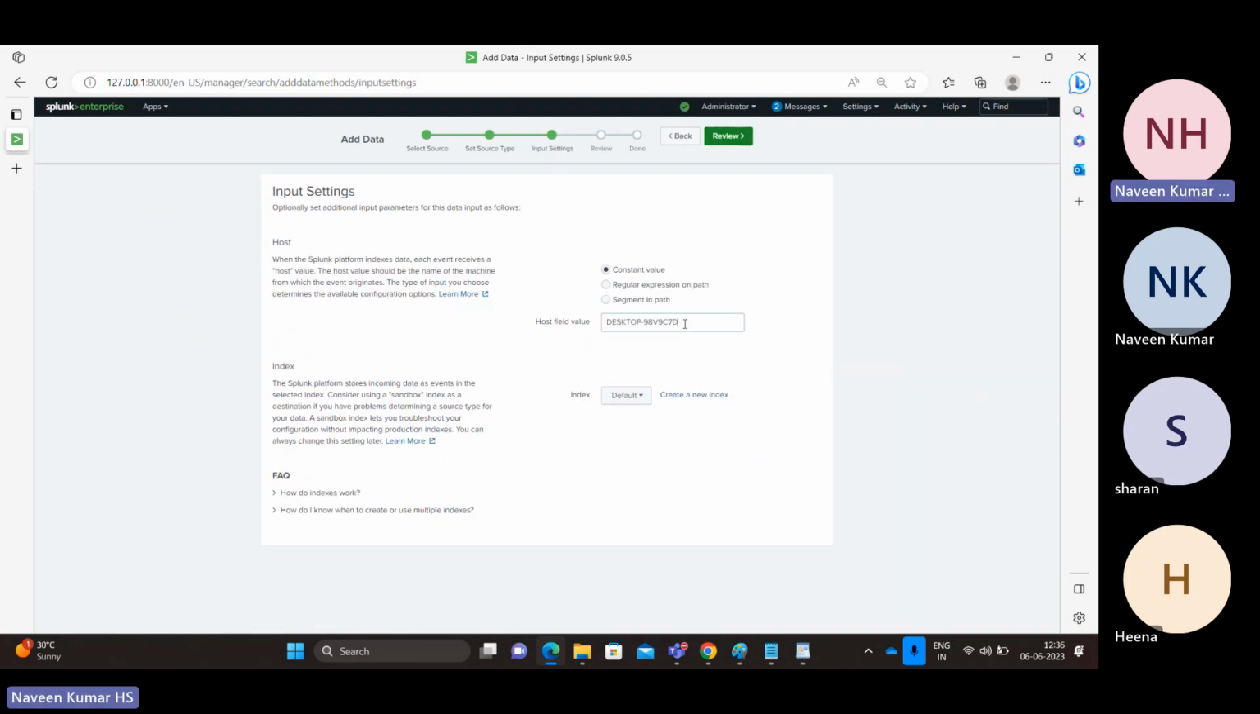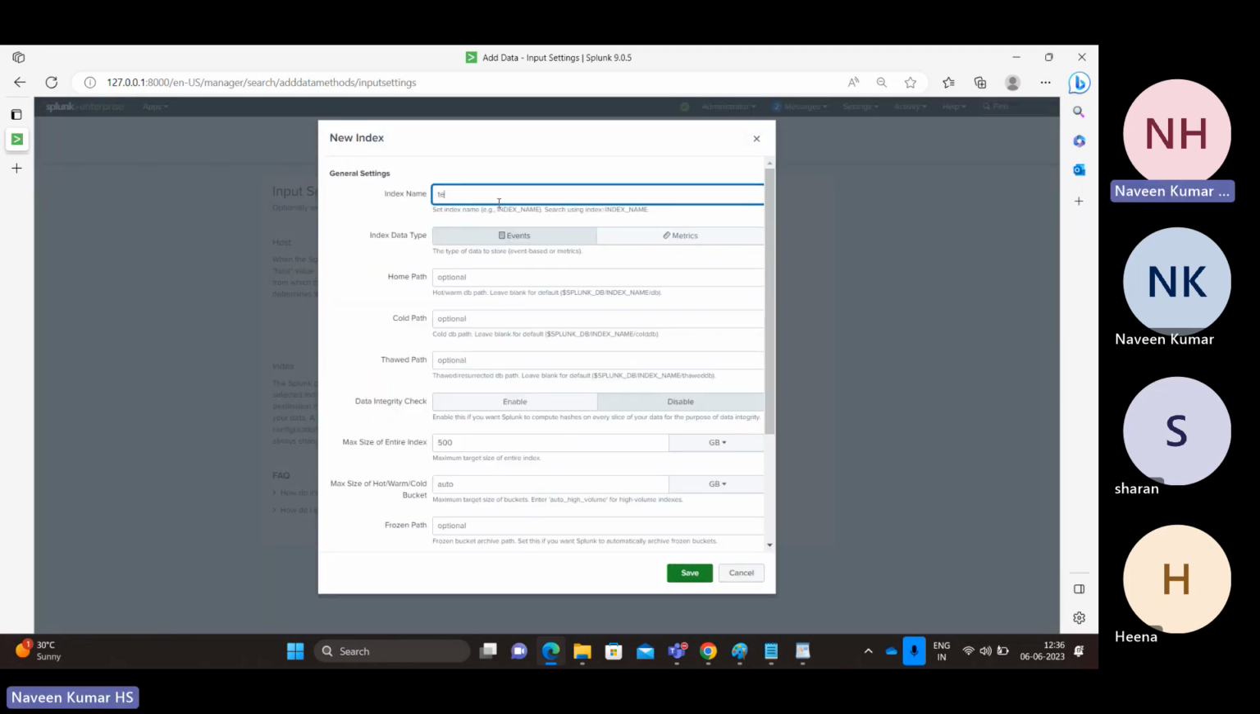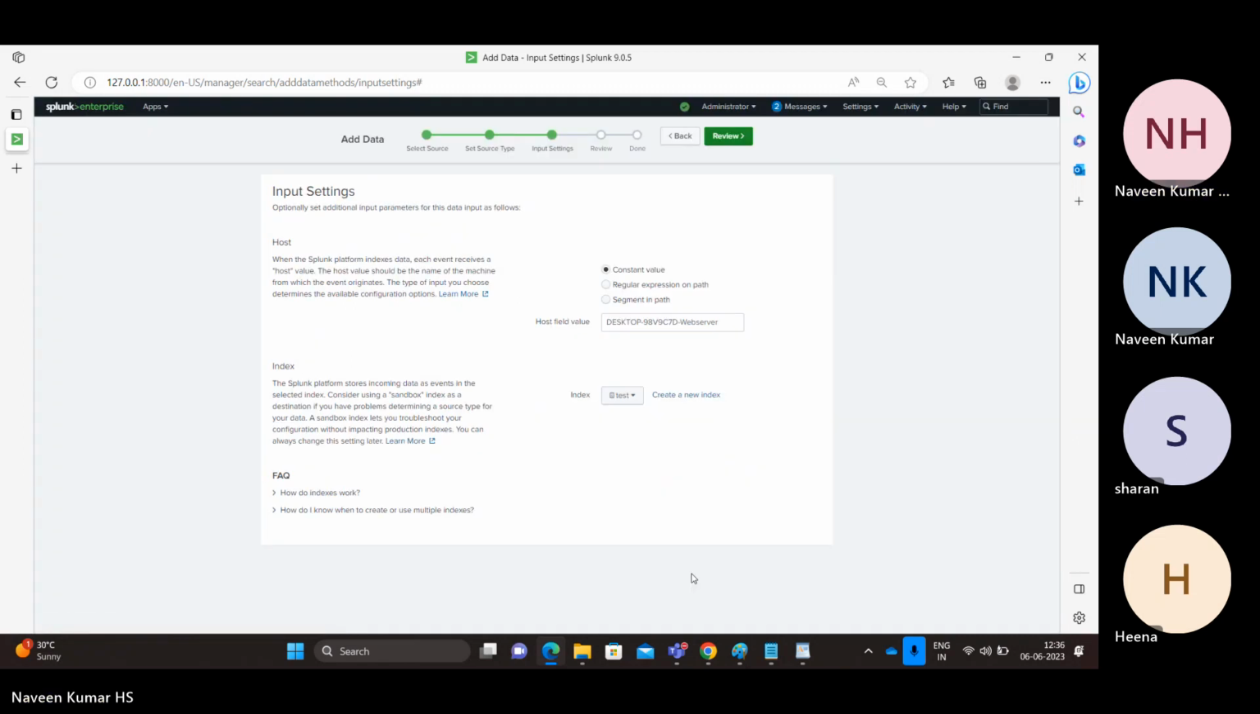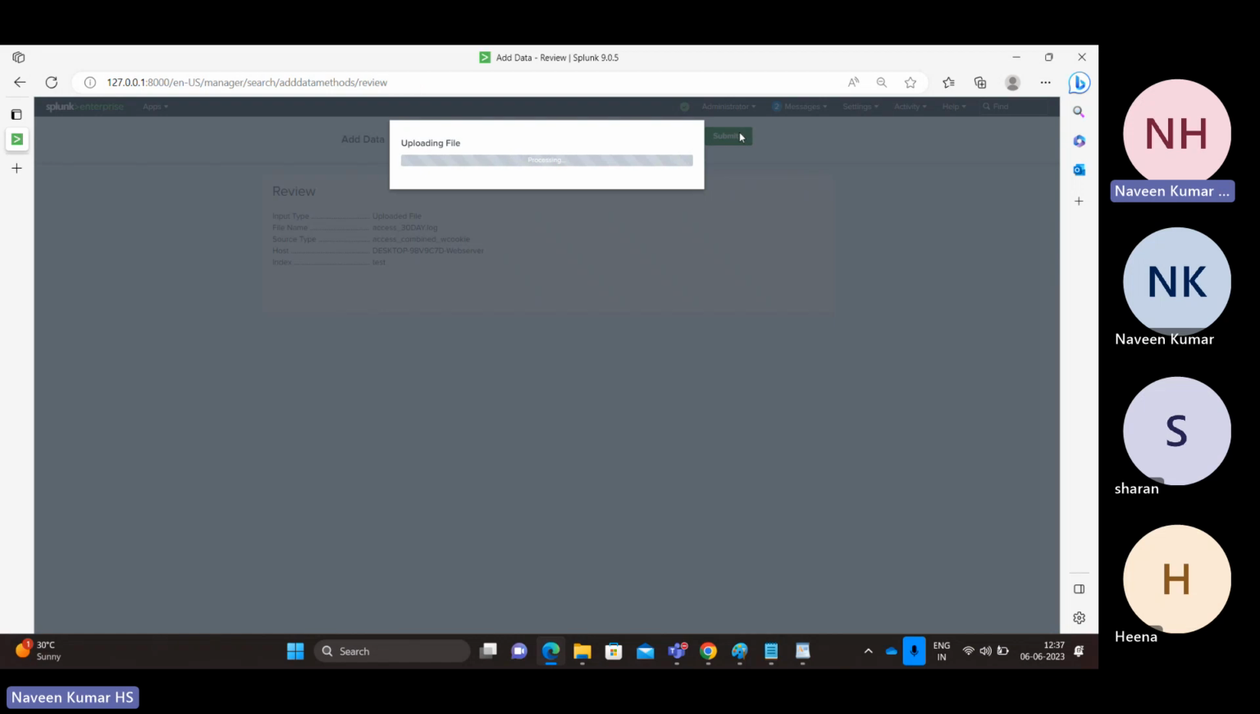Just to identify, I'll give the host name as something, right? Or it's a web server, right? So web server logs. All right. And if you want to mention the default one, fine. But for now, let me create a new index. I'll just say test. I click on events and click on save. Now we are trying to ingest this log from this host into this particular index, right? You can validate all those things, click on submit.